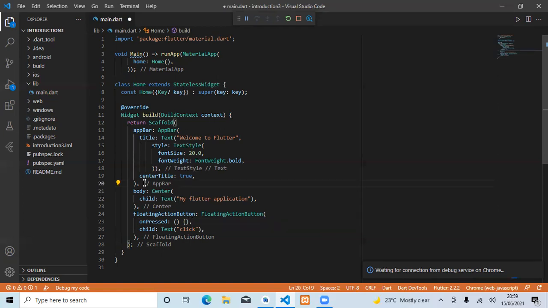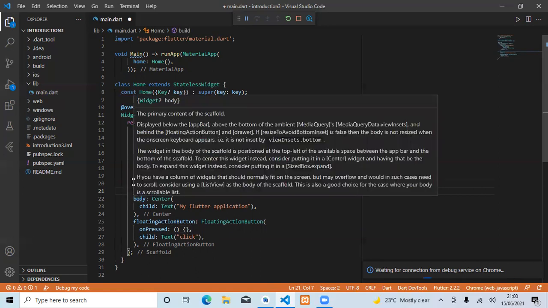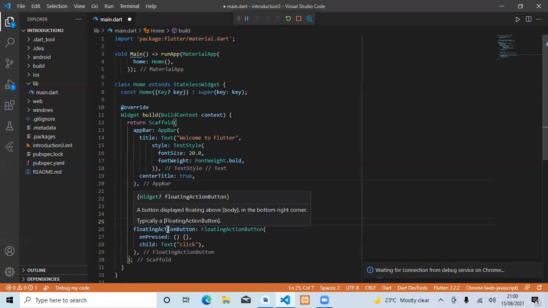Then to show that I want to add another property, which is the body, I have to put a comma there to show that this property ends here. Then this is the beginning of another property. The body ends where there is the center widget. Then I put a comma, and I show that the floating action button starts from there, because it's another property, it's not part of the other property.